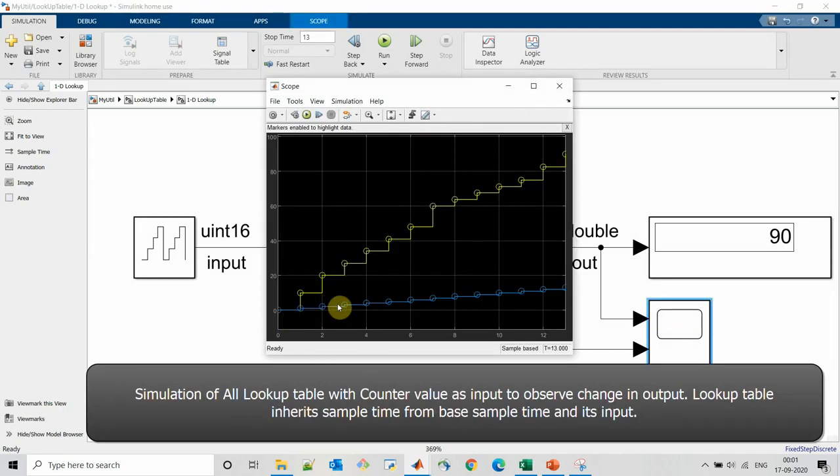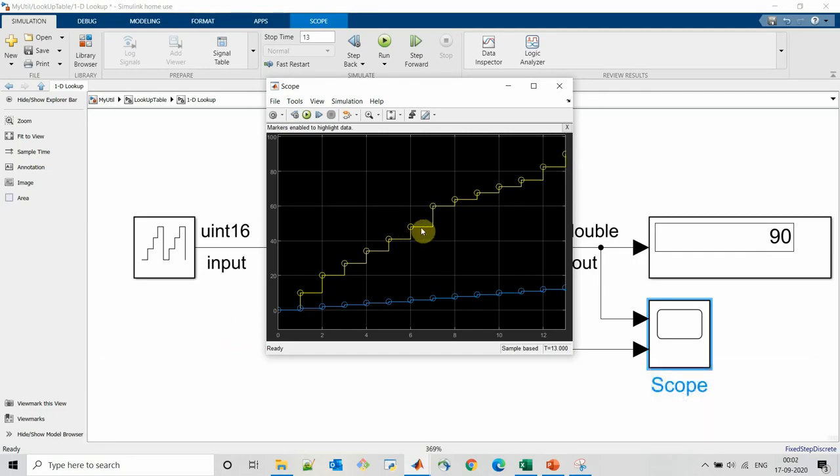So this is the input to the lookup table, and these are the output of the lookup table. Lookup table is behaving as per our expectation. For each breakpoint it is providing correct output, like for 0 it is 0, for 1, 10, 2, 20. Likewise it is incrementing as per our expected results.